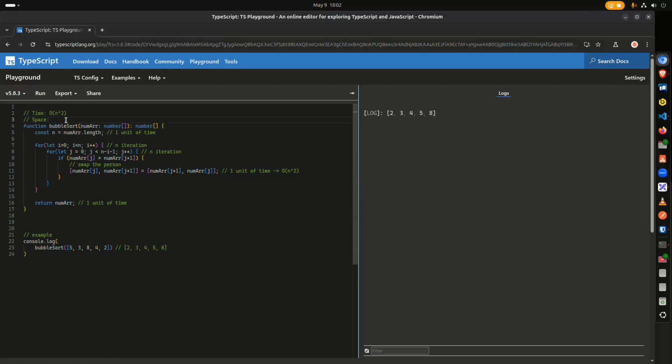What is the space complexity? For space complexity, we look at the temporary auxiliary space that we use inside this function. When we define variables, we should check if those variables depend on input size and if they grow according to input size. In here, this variable is a static variable. Even if the number array grows to 1 million, this n value will be 1 million. It's not growing from 0 to 1 million. It's just a static value.